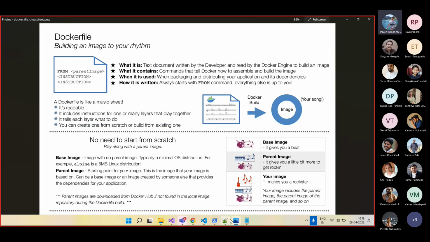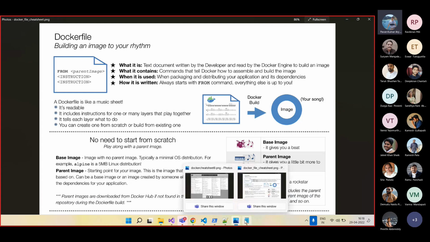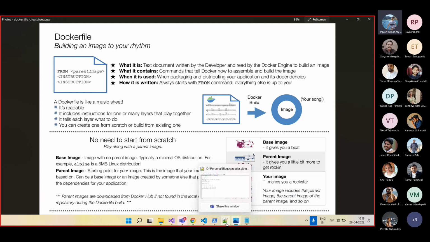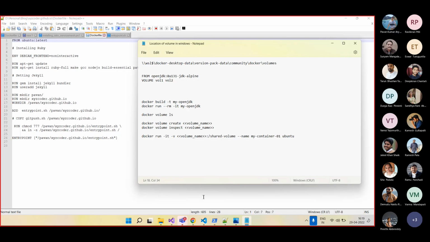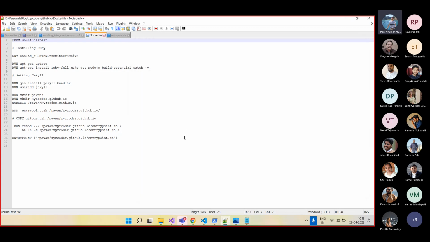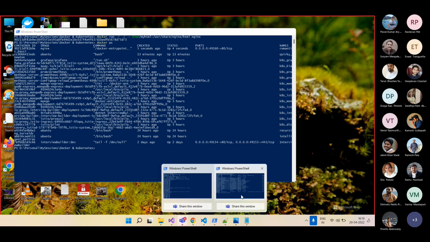So basically, in order to create a new image, you should already have an existing image which you take as a base. You can take this Ubuntu latest as a base image, or you can also take the image which I created, Ubuntu Pavan. So for example, I'll create an image from this by taking this as a base image.